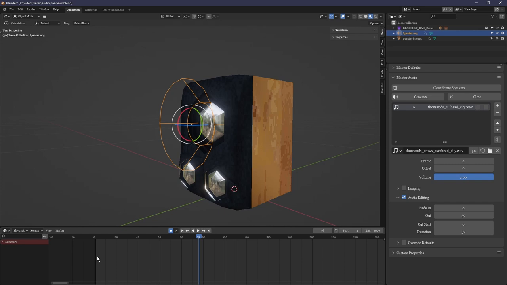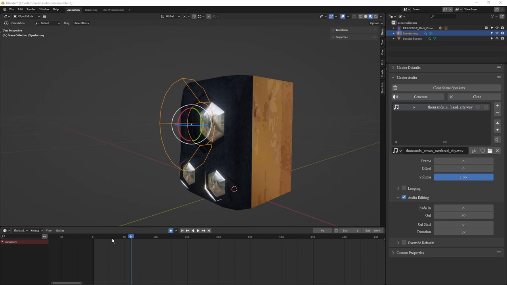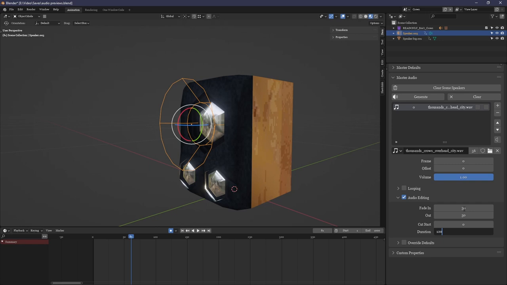Another way of putting it: fade in of 30, fade out of 30, duration of 120 and cut start of 350, and we have a clip of crows and the sound of a vehicle, which takes 1 second to fade in, plays at full volume for 2 seconds, then fades out for 1 second.